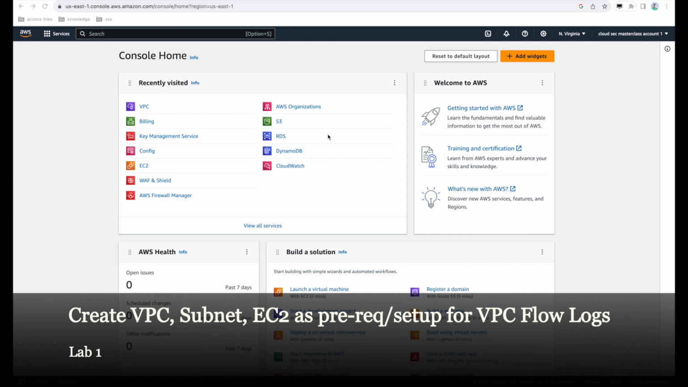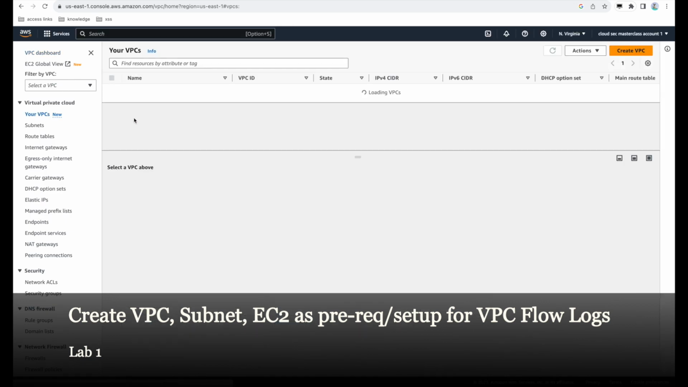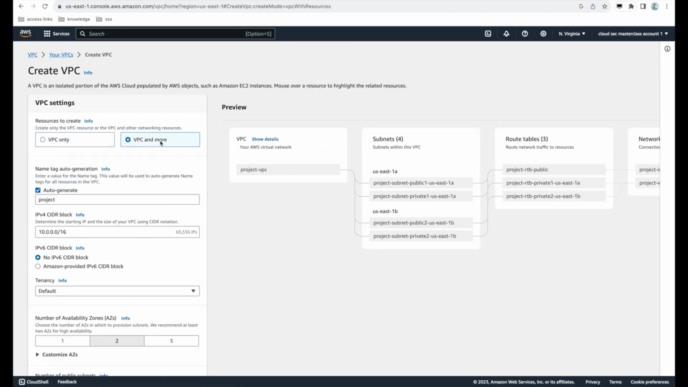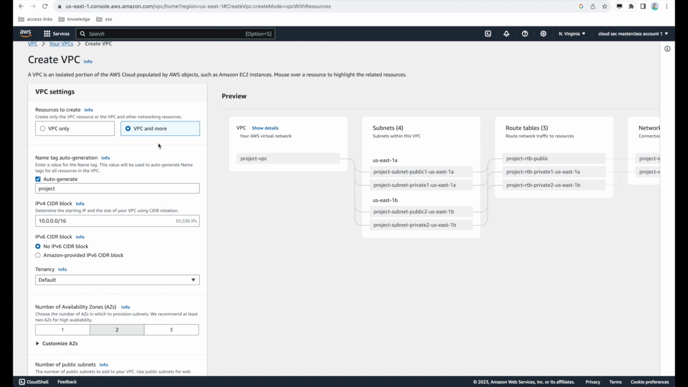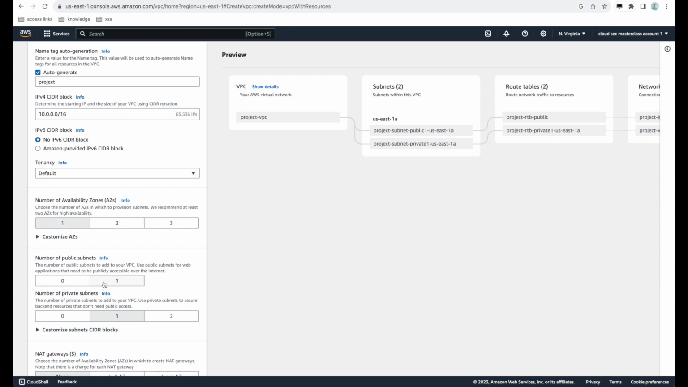So let's start the demo by going through some of the prerequisite and setup steps for enabling VPC flow logs. Well, for one, we need the VPC. So let's go ahead and create our first VPC. And I will just create a very basic bare bones VPC, and I'll use the VPC and more option provided by AWS. And here I would just select one availability zone and one public subnet and zero private subnets.